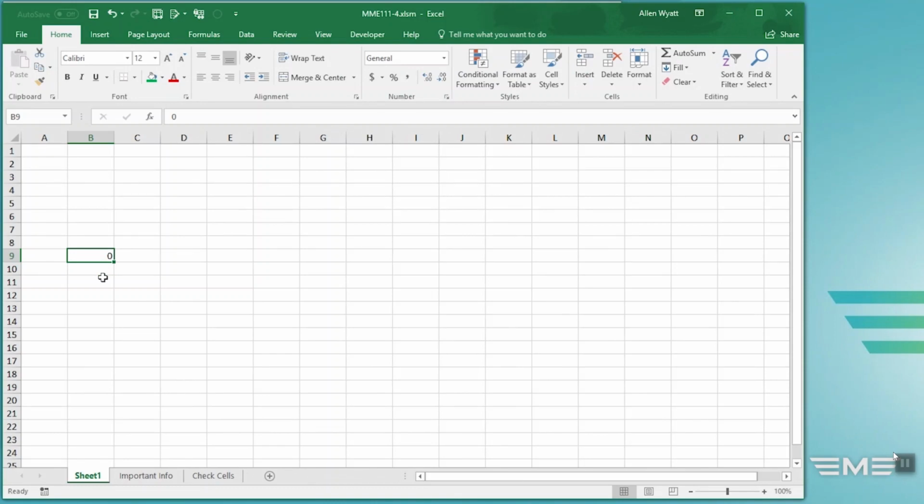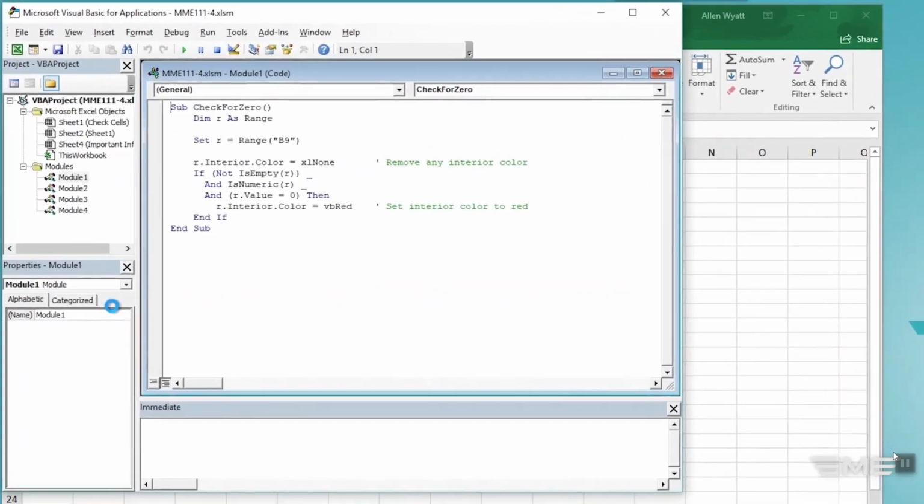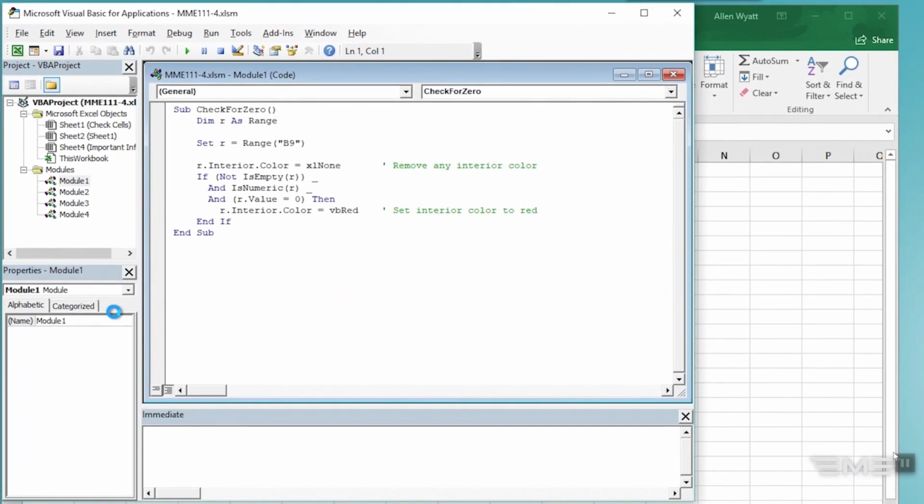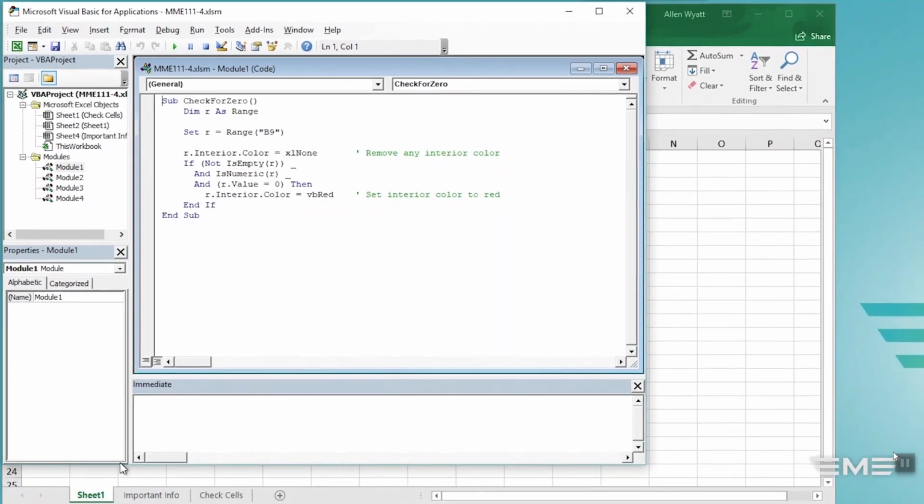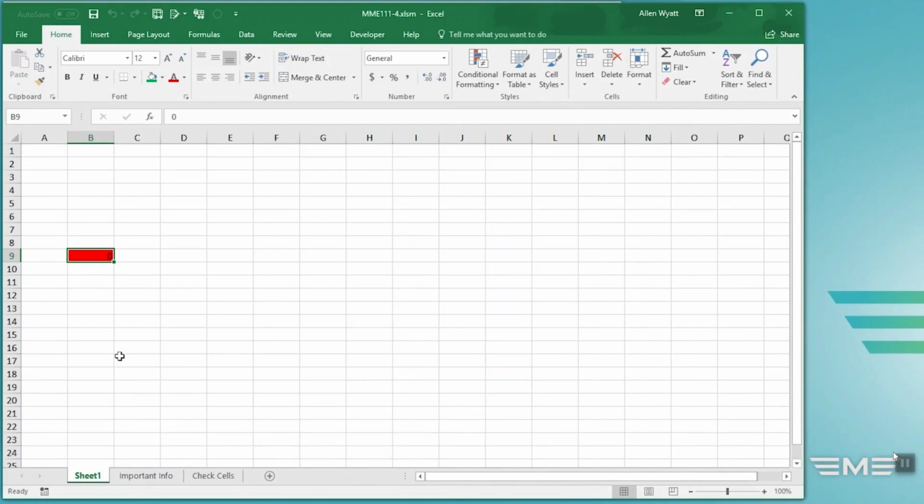We can go back to the Visual Basic Editor, and you'll note that all three of these conditions should now be satisfied. The cell is not empty. It contains a numeric value, meaning that it doesn't contain text or a formula, and the value that it contains is 0. Thus, when we run this, it should change the color to red. So we run it, and we go back over to this sheet, and sure enough, the cell at B9 has the interior color changed to red, just as we expected.